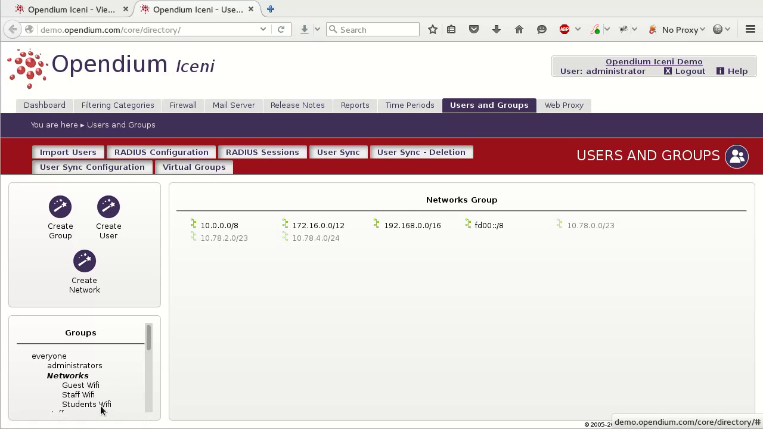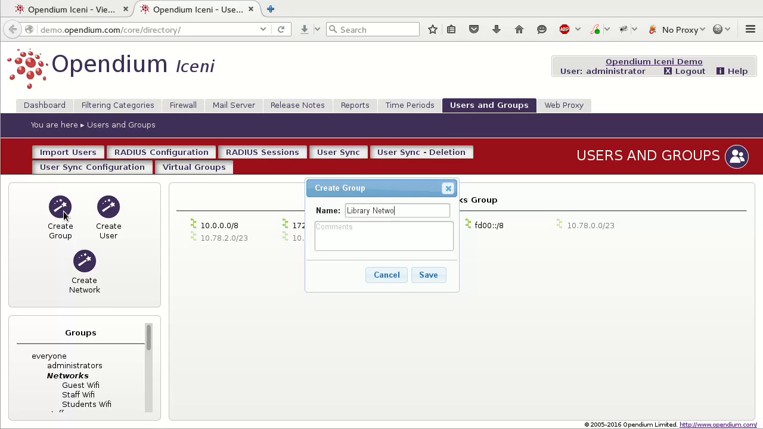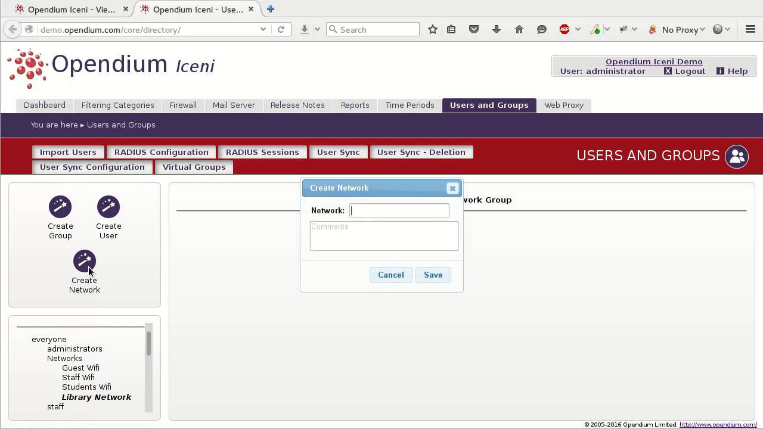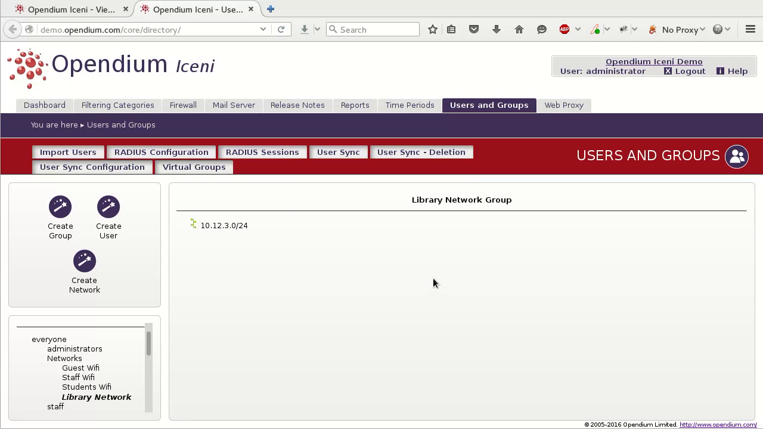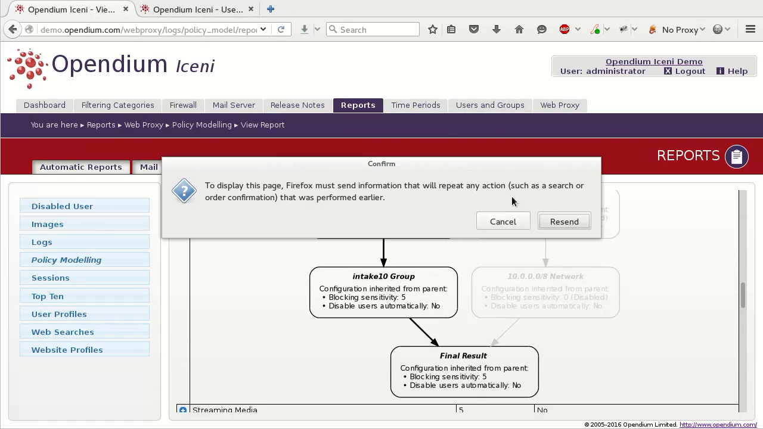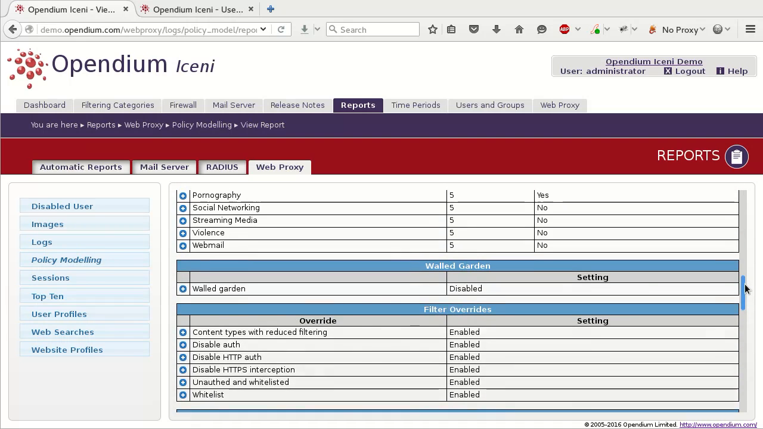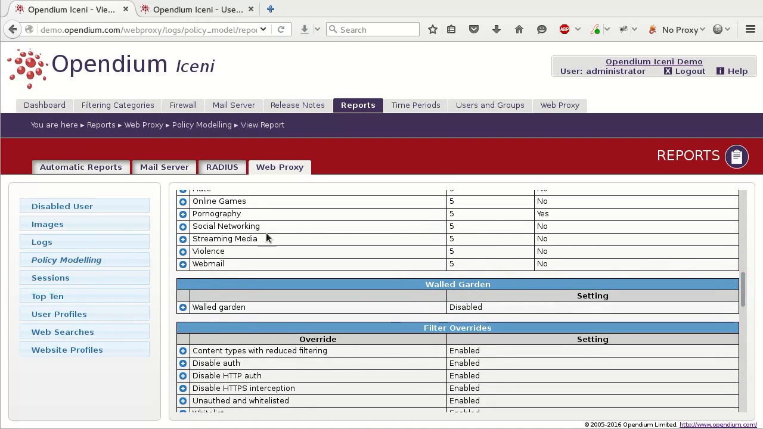I'm going to add a new group for the library network using the Create Group button. And once I've done that, I can select the group and use the Create Network button to add the library network to the system. It's worth adding a comment to the network explaining what it's for. If I go back to the report and refresh it, you'll see that the social networking category is still blocked, but the library network now appears on the inheritance graph.